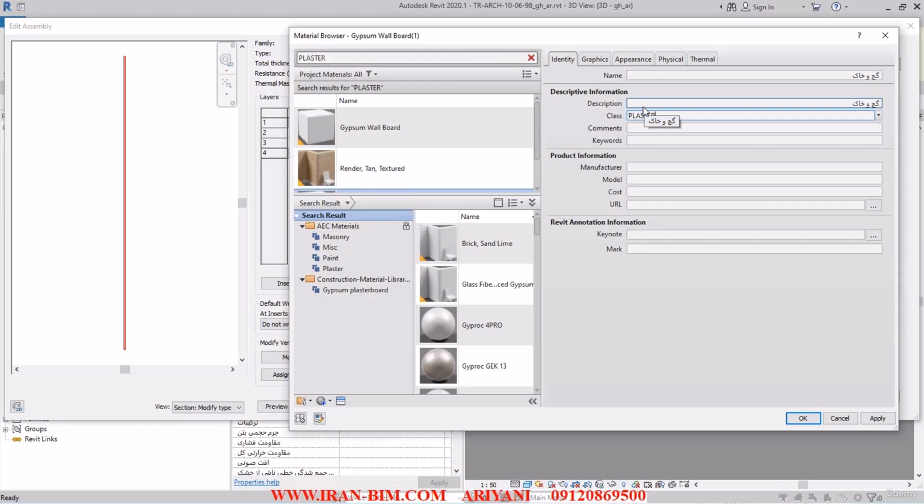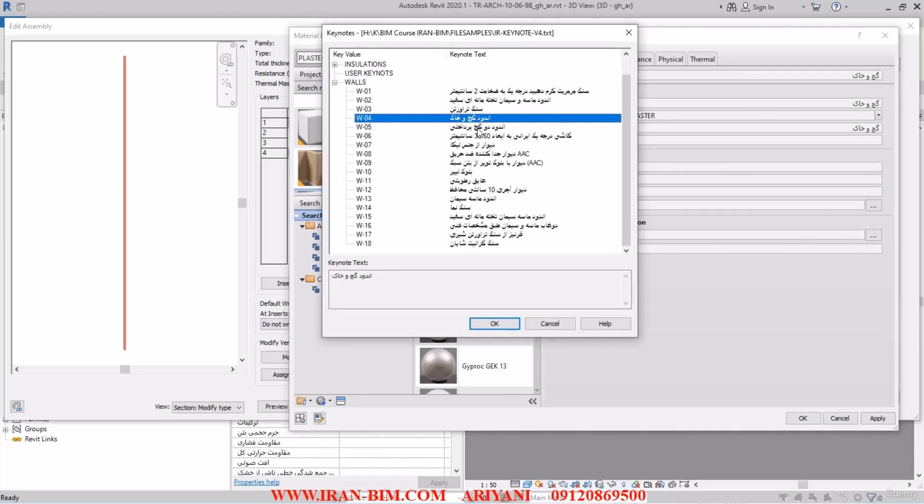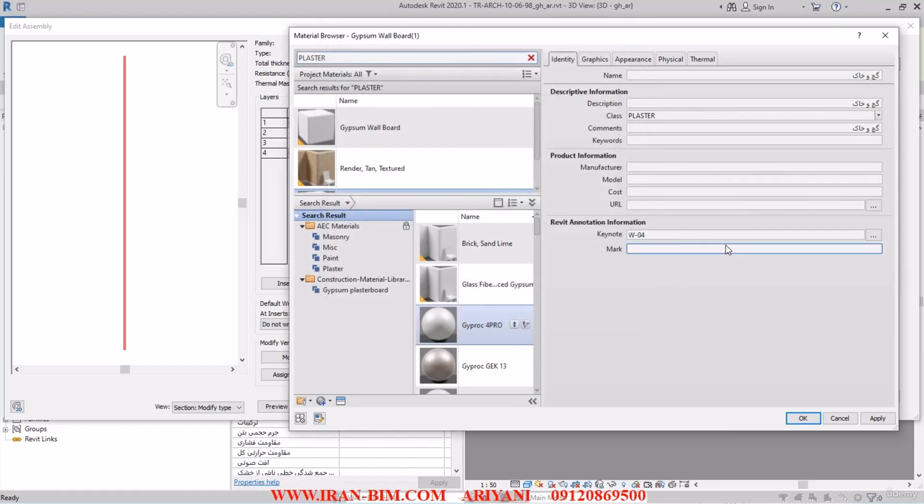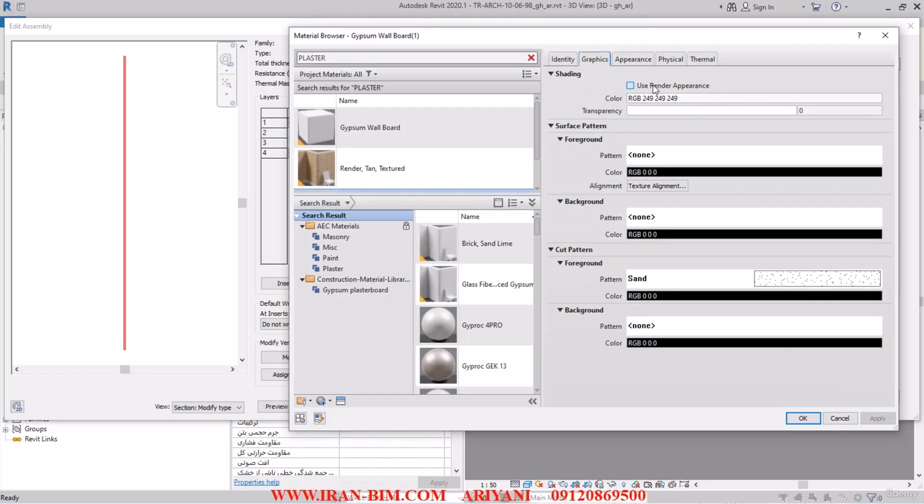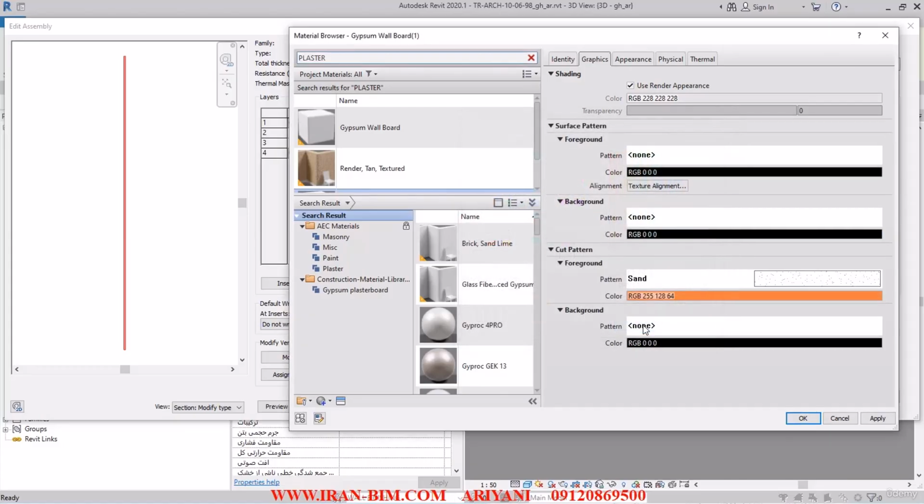I'll just type in plaster, paste the name here as well, and then I'll open the keynotes and I'll select the line that says plaster and soil coating. So hit OK here and then paste the name in the mark section as well. After that I hit apply, and then I'll go to the graphics tab and I'll check this box. So let's see, we have an alright hatching. I'll just recolor it to orange and then apply.